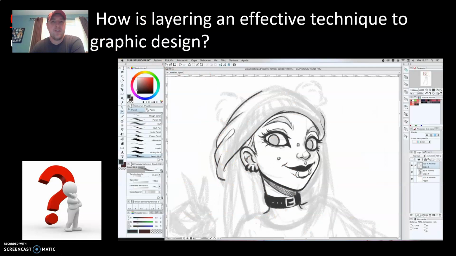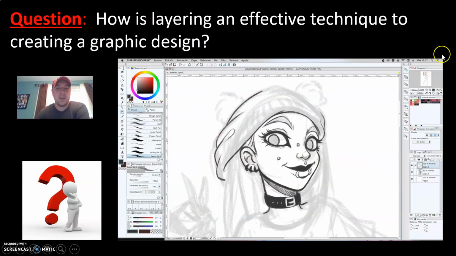So how is layering an effective technique to creating a graphic design? So basically, like I said, you can have your loose sketch and your line details on different planes, on different layers, but then you put a layer on top and draw on top of it, and then you can hide the other layer as if it was never there. So basically you're building upon different planes to create the same final product without having to jump from paper to paper to paper. It's all on the same screen, all in the same format.